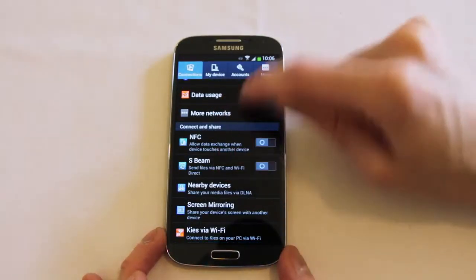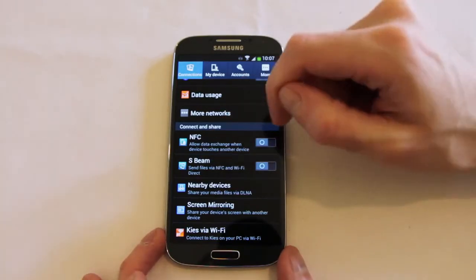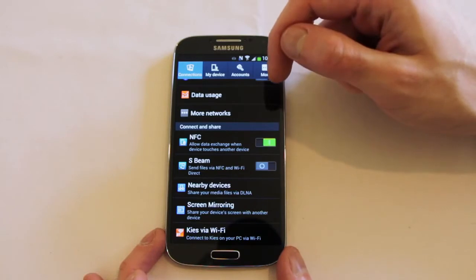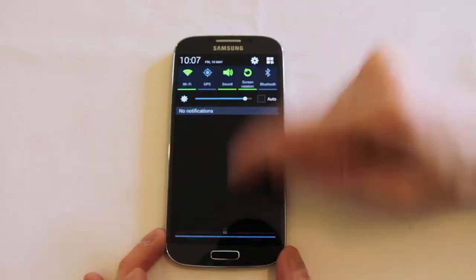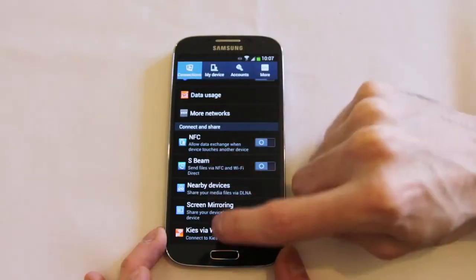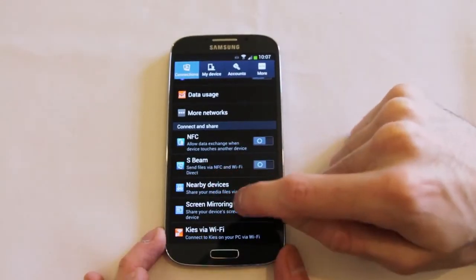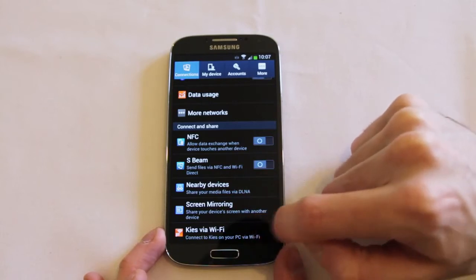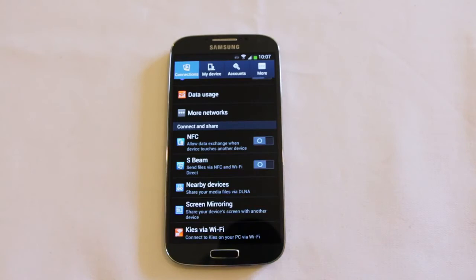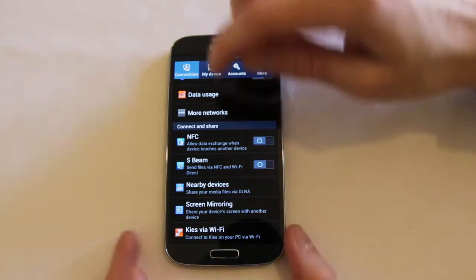NFC and S-Beam, which are one and the same thing really. They both use the near field communication. With the S-Beam it also uses the Wi-Fi and you can quickly flick those on or off as you need to. You can also access those through the quick shortcuts up at the top here as well if you need to, but the option is there within the primary settings. You also have the screen mirroring, device nearby and keys via Wi-Fi. Again, all of this is connection related to you connecting to the device or having other devices connecting to it.